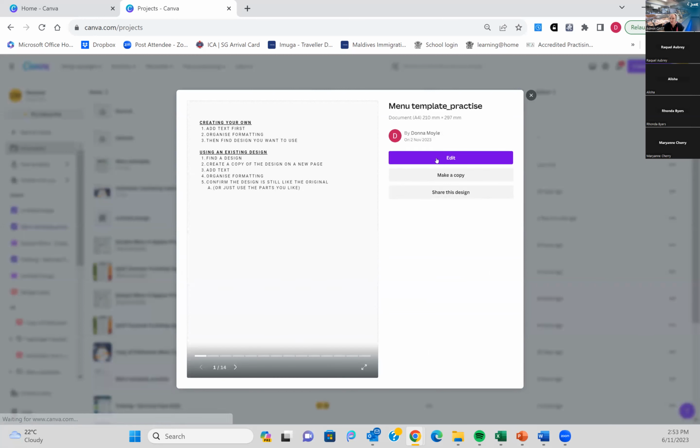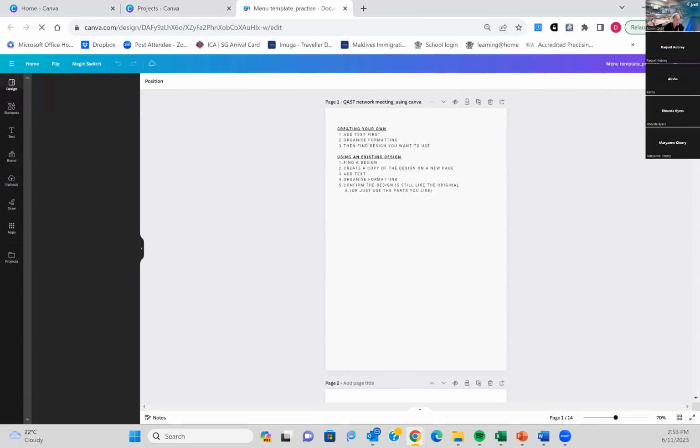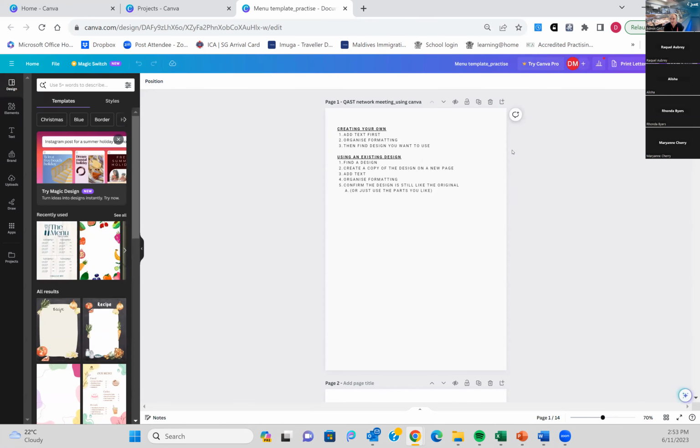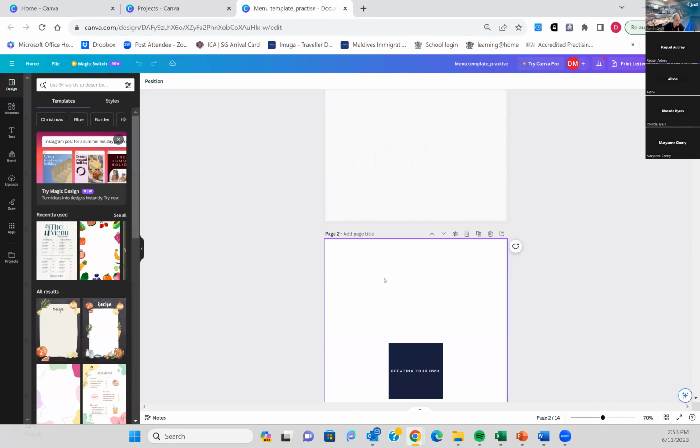Now, I've shared this with myself. I developed this on the Quast team page, so I've just shared that. If that ever happens and someone shares a file with you, you just have to always click edit and then away you go. I've got some little tips here so that when you go to create your own, or if you're using an existing template, there are some easy tips to remember.